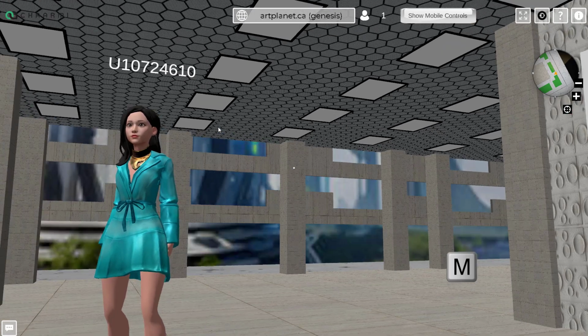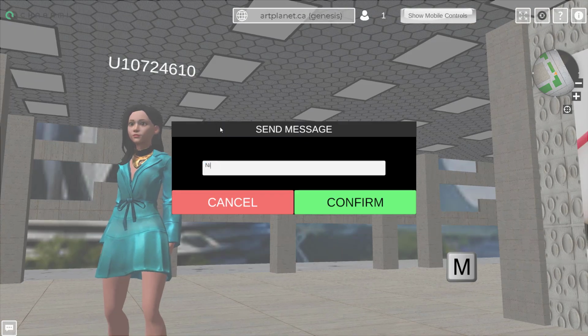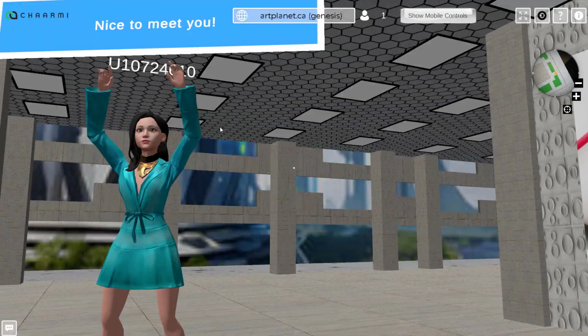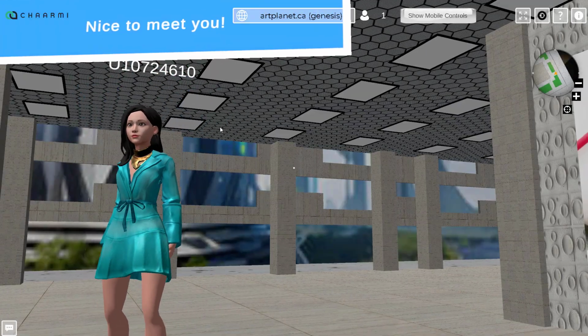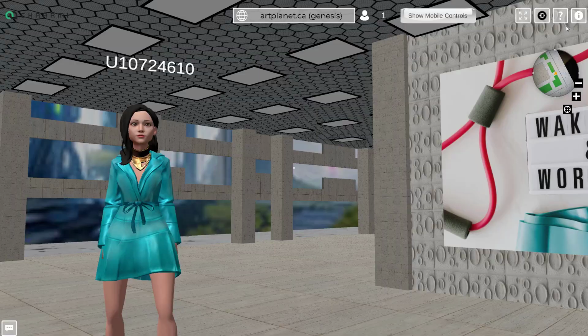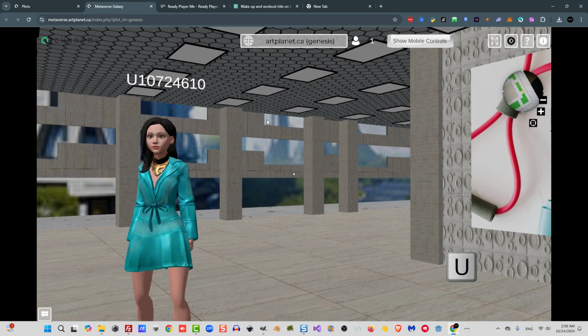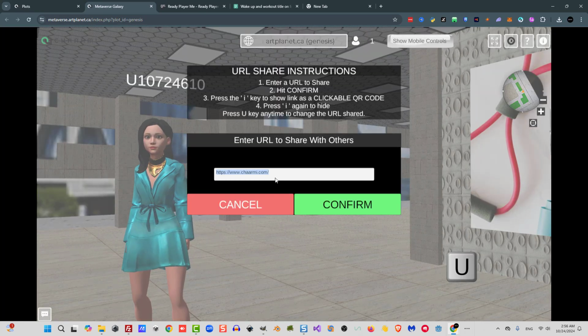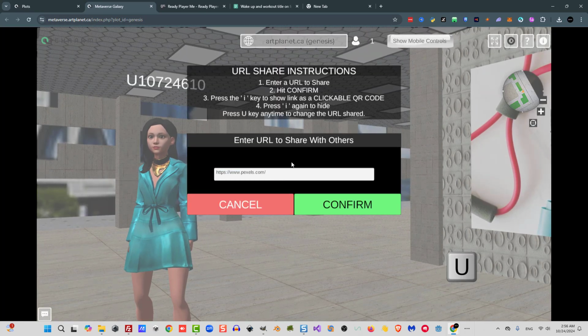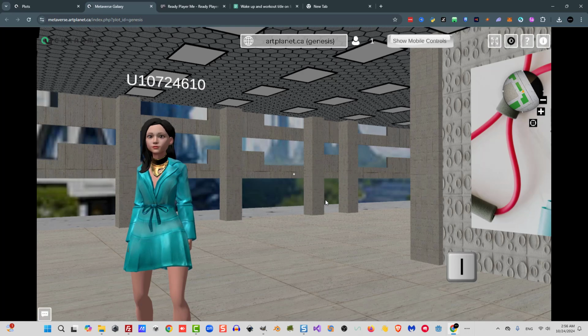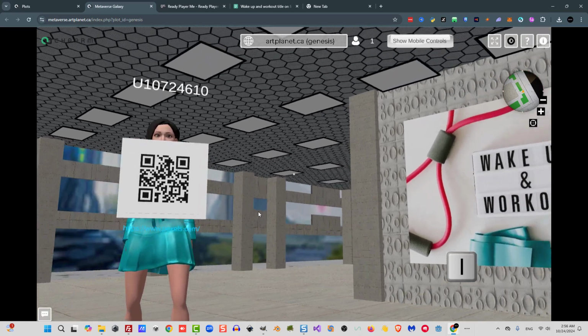Another neat thing you can do in Chaarmi is share a URL or link. This could be a link to a website, payment gateway, or even a crypto payment wallet. Simply copy the link you want to share, then go back into your Chaarmi front end and hit the U key on the keyboard. Paste in your link, and then after hitting confirm, simply press the I key to show and hide your QR code.